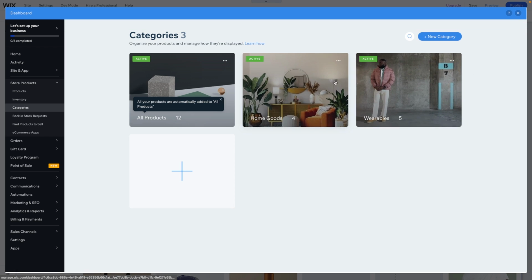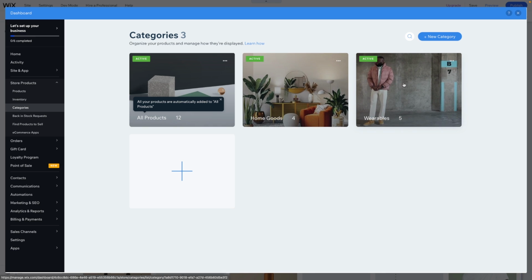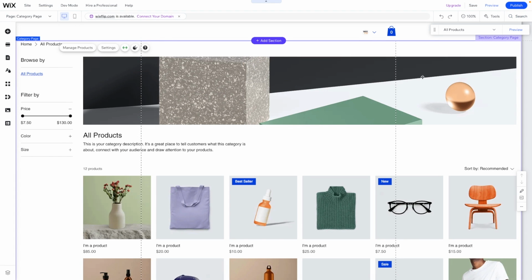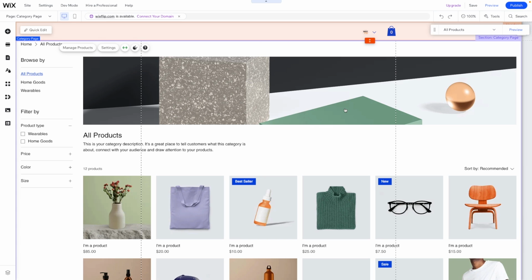So once we have our collections or categories and we set the URL slugs for those, we can now go back into the editor. So as you can see right here, we have Browse by All Products, Home Goods, or Wearables. Now, you're not really going to notice anything changed here in preview. So what I want to do is just go ahead and publish the website.